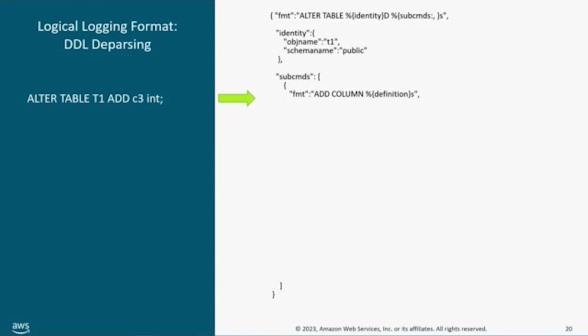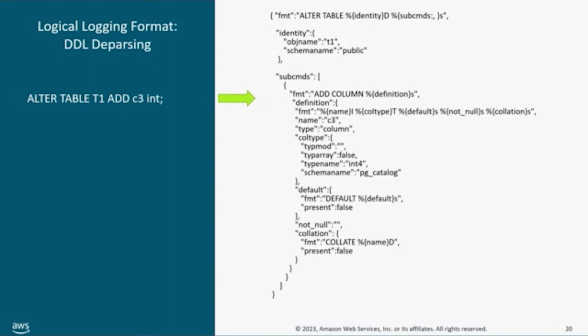Similarly, we'll have the format field, and we try to fill out the specifier, which is %definition. This process goes on and on until we have fetched all the information needed to fully represent a DDL command. So it's a recursive process, as you can imagine. I'm not going into too much detail here. This JSON document will be transferred to the subscriber site, and then it can be reconstructed into a fully executable DDL command.